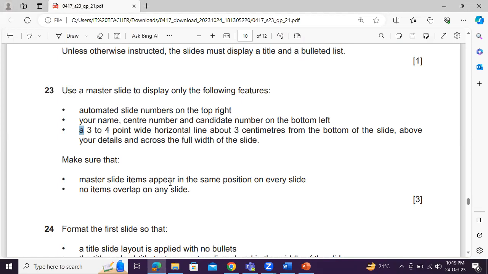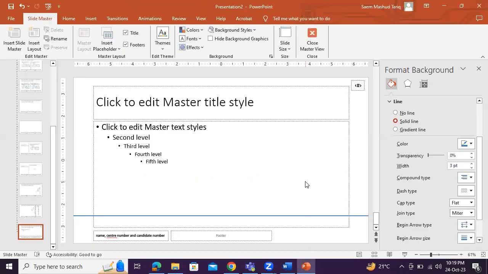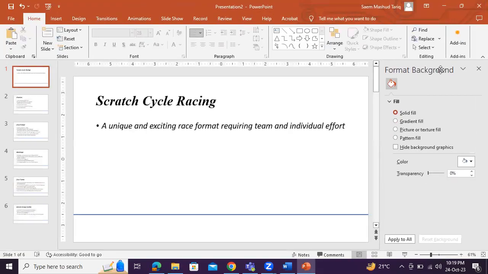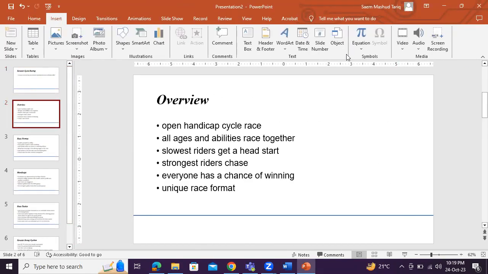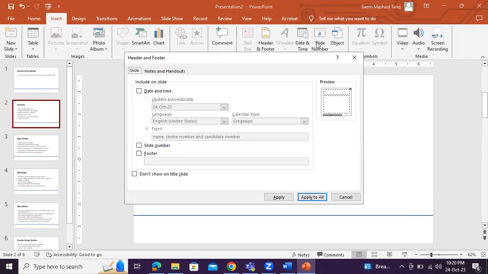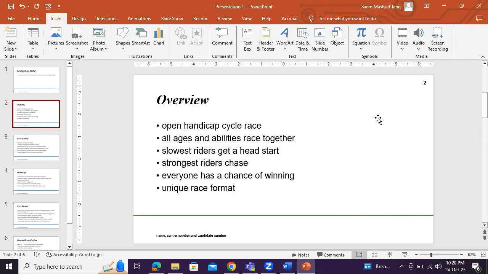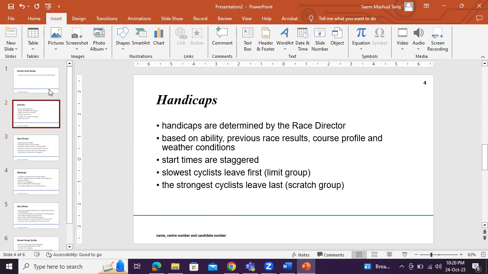So make sure the master slide items appear in the same position on every slide, no overlaps. So once we're done with this, you close this, and you can see I have all the details, but I don't get the details here. Well, obviously, I go into insert. Okay, are you with me? Yes, sir. Okay, click on slide number and put the slide number, the date and time, whatever details you have, and you say apply to all. You get the following details here. You get my point, right? They are available over here.